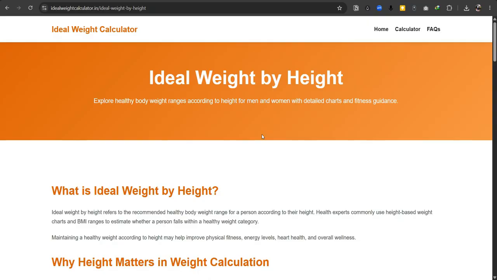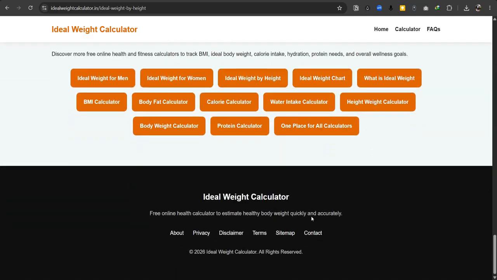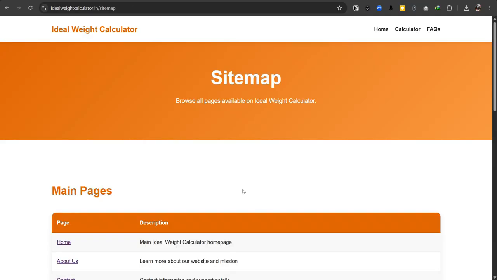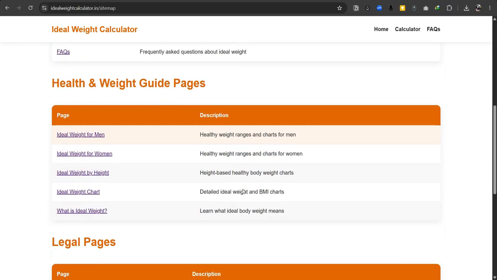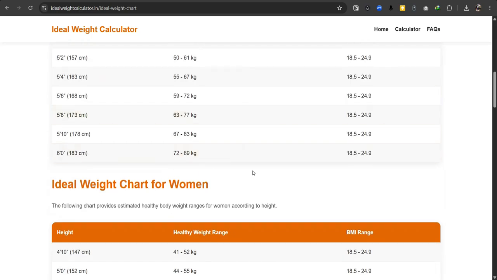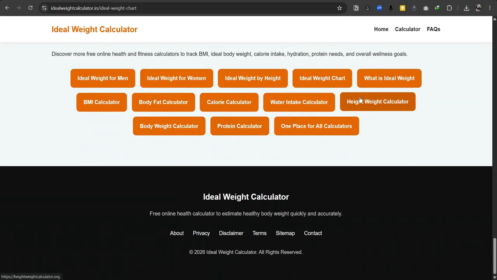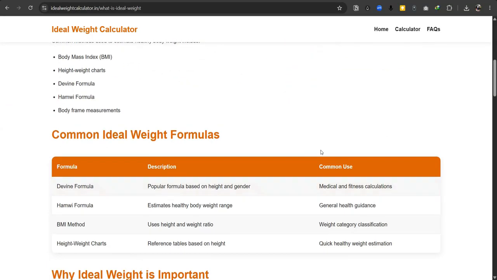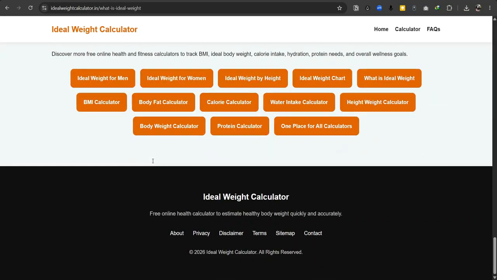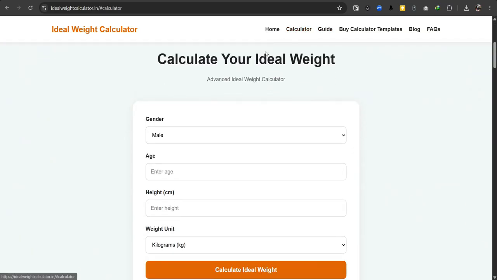Ideal weight by height. I have created many pages. These pages help us rank on the website, because of things like what is the ideal weight chart. You will also find the ideal weight chart. This content is very useful. If somebody gets everything on one website, then it will rank automatically on Google, and Google will also promote the website. Here you can click to go to the calculator.